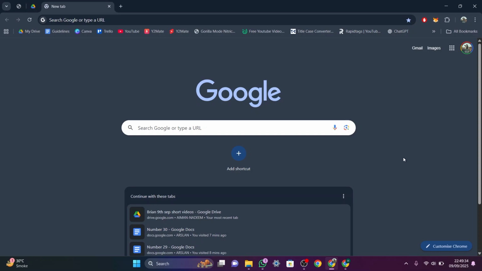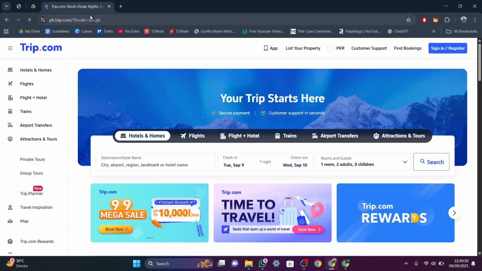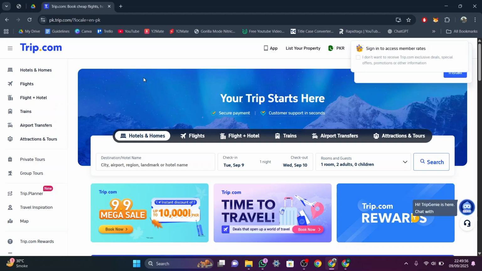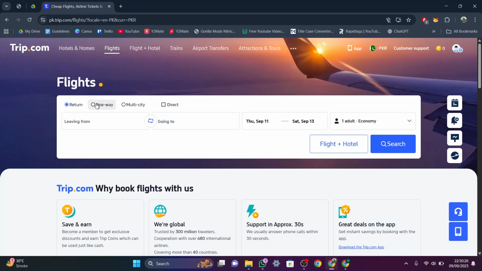First, go to your browser and search for trip.com in the search bar. Now, visit the trip.com website through your browser. On the left panel, you will find different options. Then, click on Flights. Choose whether you need a return, one-way, or multi-city flight. For example, if you want to select one-way, mark a dot on it.